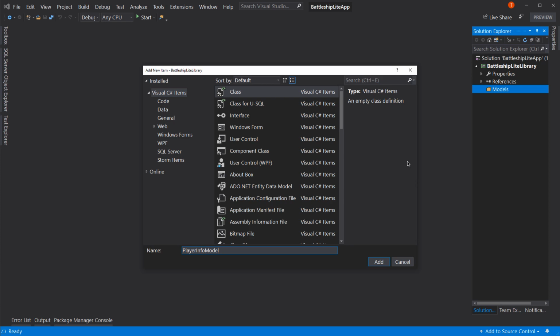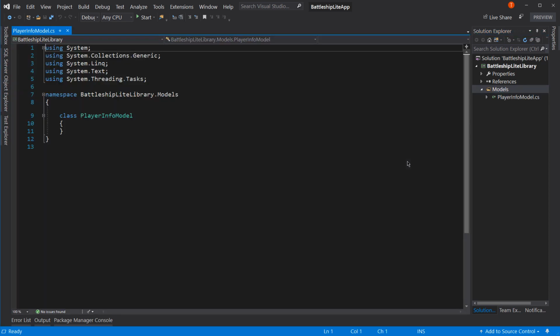And I put model at the end because it indicates this holds data. The first thing I'm going to do is make it public, like we do with all classes. Now notice here we have BattleshipLightLibrary for the namespace dot Models. So it has added the folder name as part of the namespace. That gives us some organization even inside of our code.